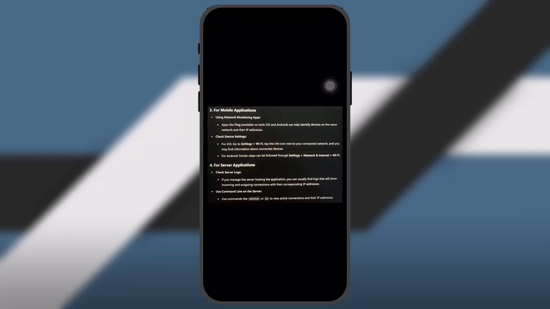For mobile applications, using network monitoring apps like Fing, available on both iOS and Android, can help identify devices on the same network and their IP addresses. Check device settings. For iOS, go to Settings, Wi-Fi, tap on the info icon next to your connected network and you may find information about connected devices. For Android, similar steps can be followed through Settings, Network and Internet, and Wi-Fi.